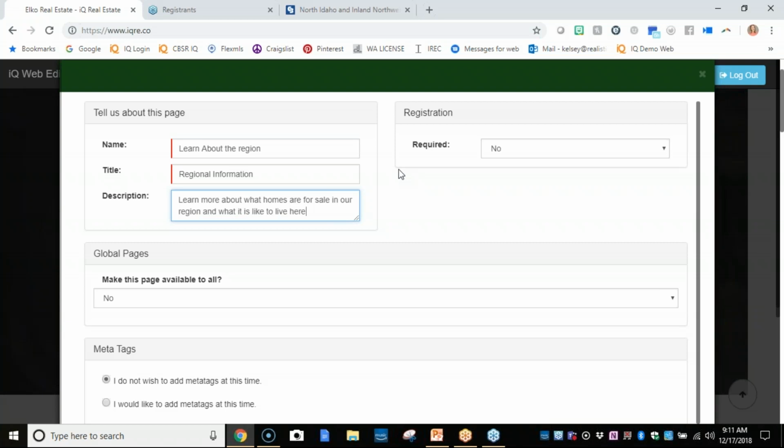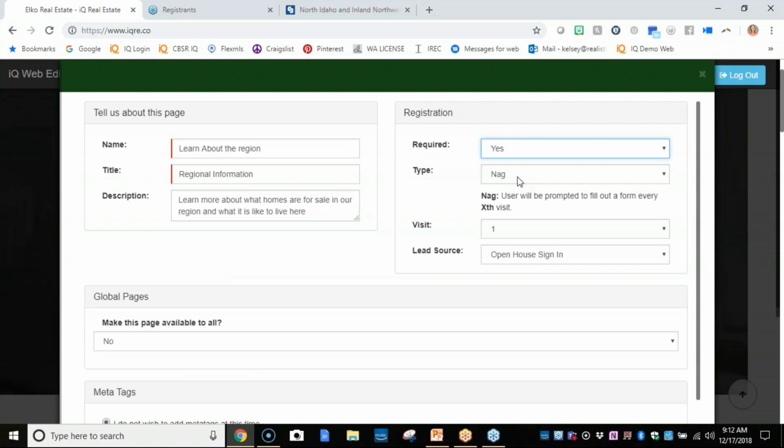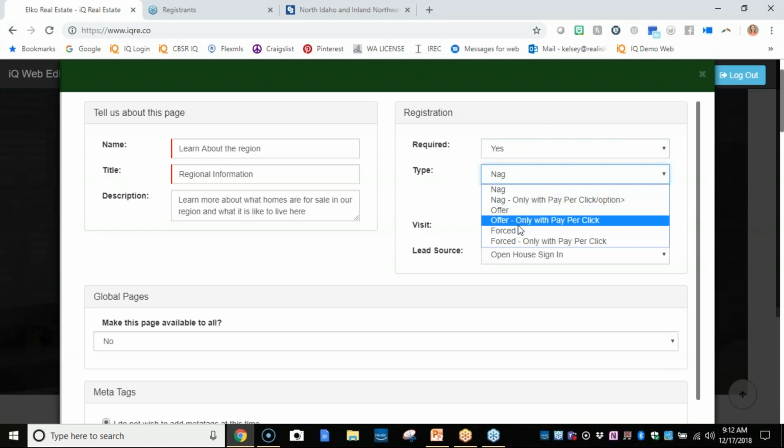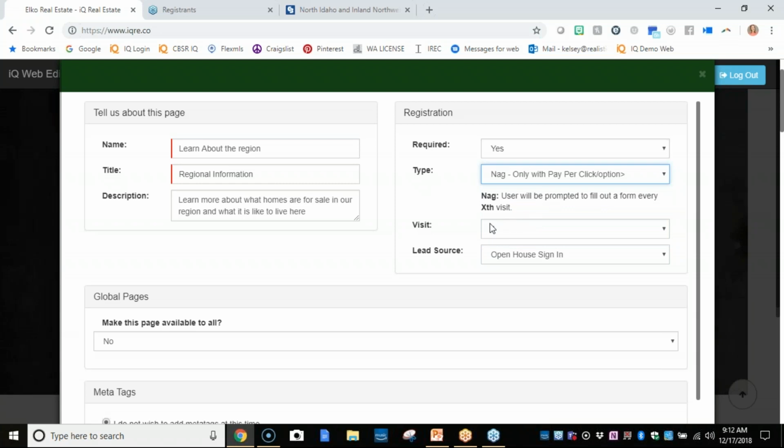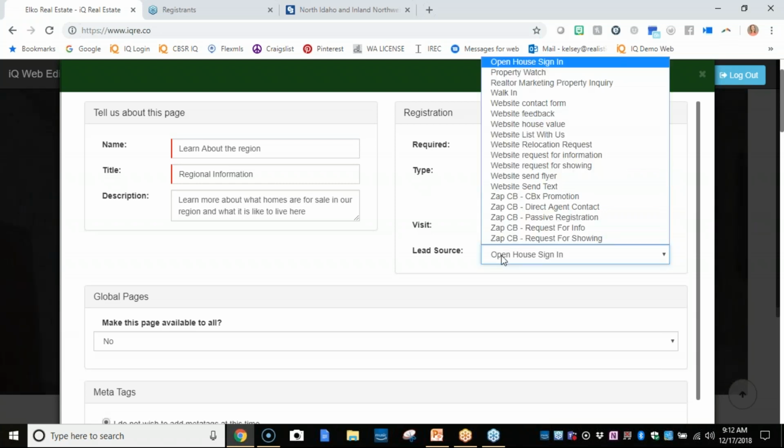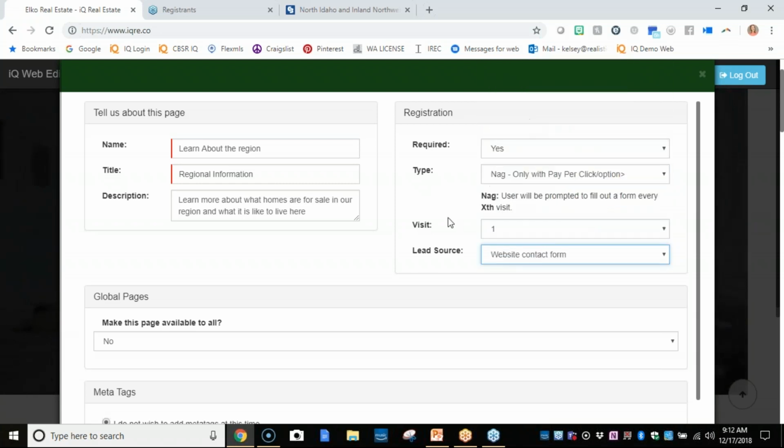And then you're going to say, is this required for registration? Yes or no. If you want people to have to register before they see your page, the answer to this question is yes. And you're going to choose if you want it to be a nag, an offer, or a force. You can also choose to have it only be a registration page if it is a pay-per-click option. So you can choose to nag only with pay-per-click on the first visit and the lead source to be a website contact form.